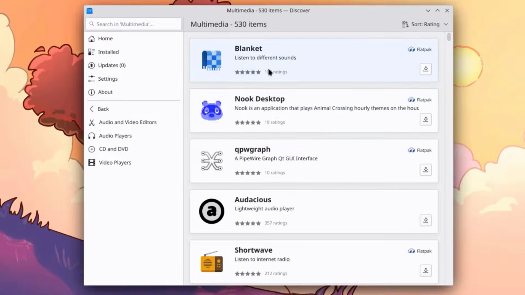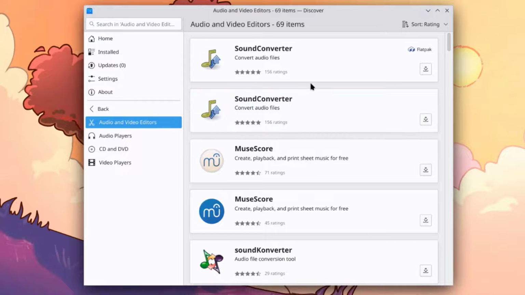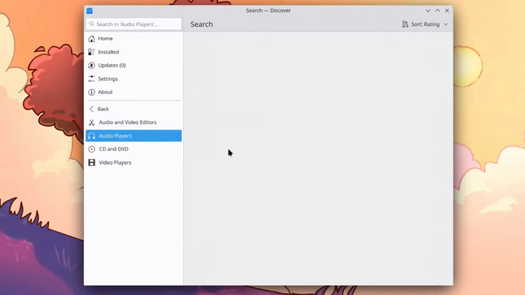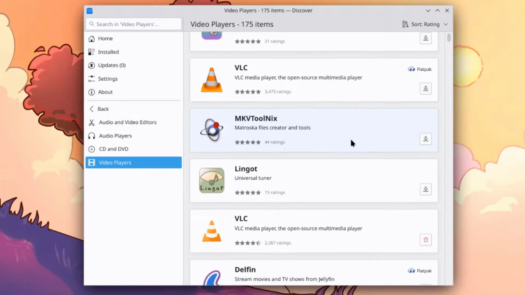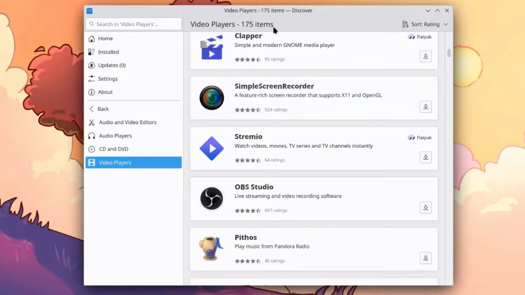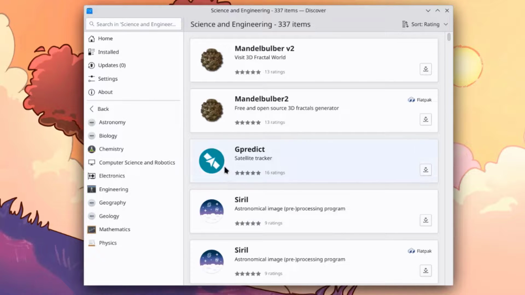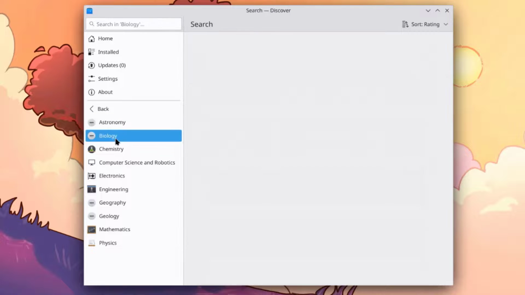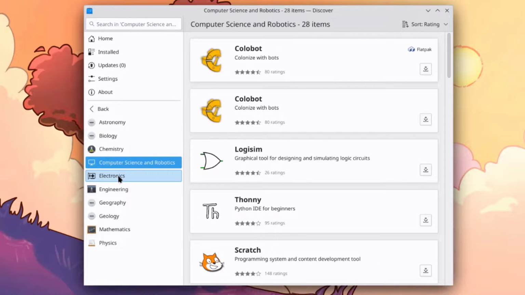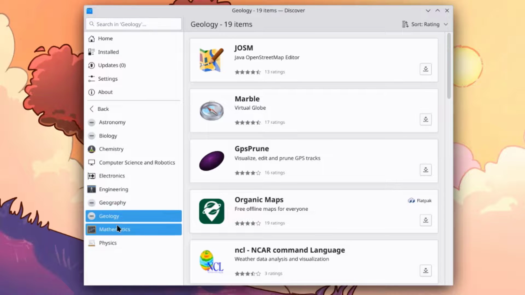This is multimedia. Over 500 items. This is audio and video editors. This is audio players. CD and DVD video players. There's over 100 items in video players. This is Office. This is science and engineering. So they are listed by categories: astronomy, biology, chemistry, computer science, robotics, electronics, engineering, geography, geology, mathematics, and physics.